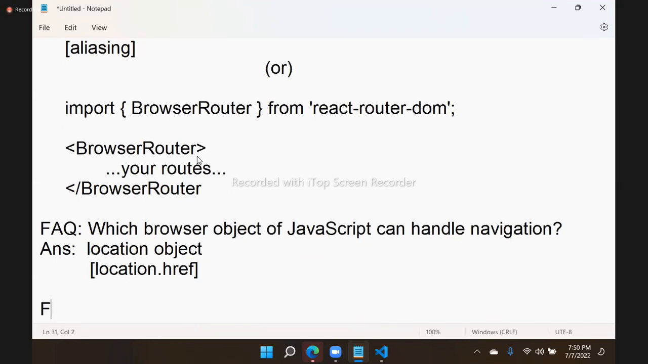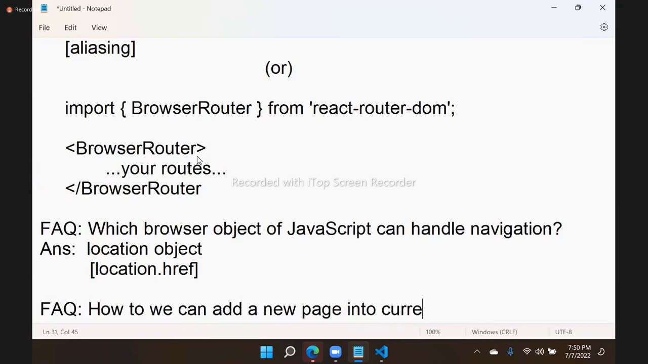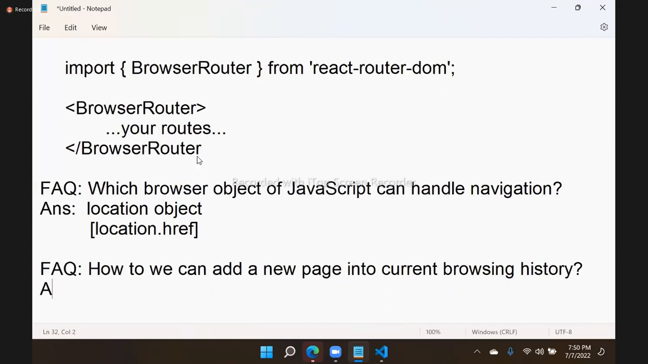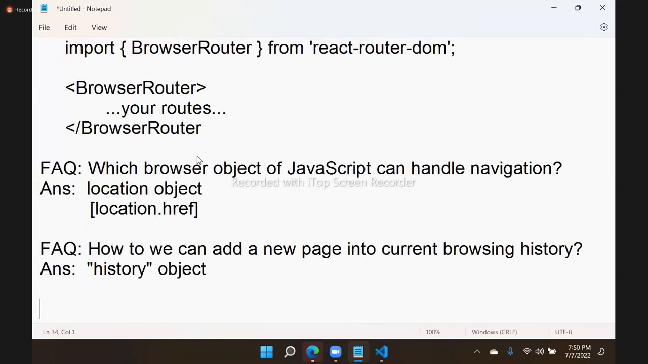Another option is how we can add a new page into the current browsing history. For that, the answer is there itself, by using the history object. How to access browser history? In JavaScript, we have a history object. By using the JavaScript history object, we access browser history.